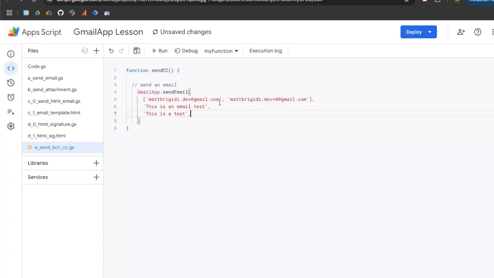So you can see that this is the first string because it has a set of single quotes. This is the second string because it has a set of single quotes. That is not what you are going to use when using CC and BCC. So in order to access the options menu or the options parameters, you need to use curly brackets. So we're going to add in a set of curly brackets and we're going to hit enter.